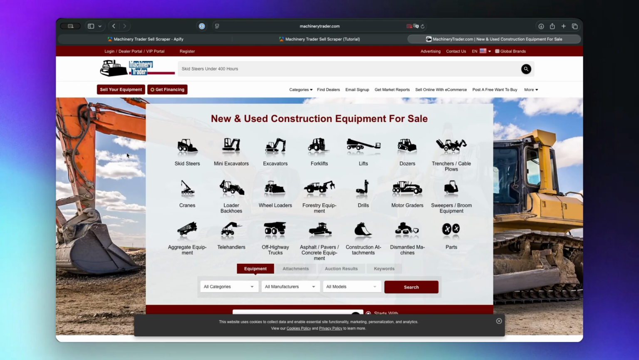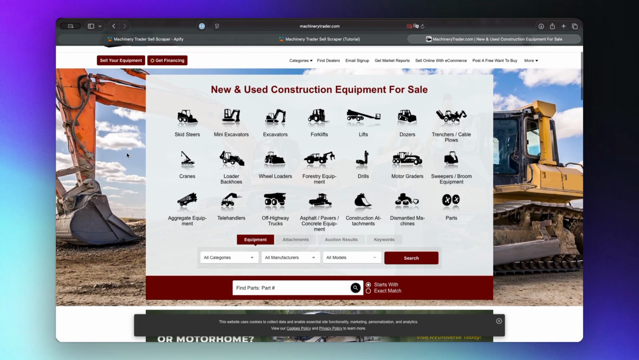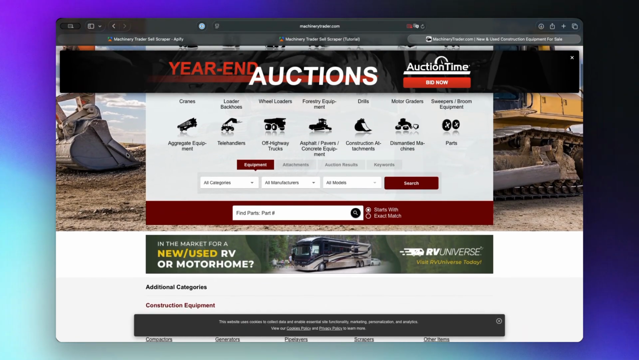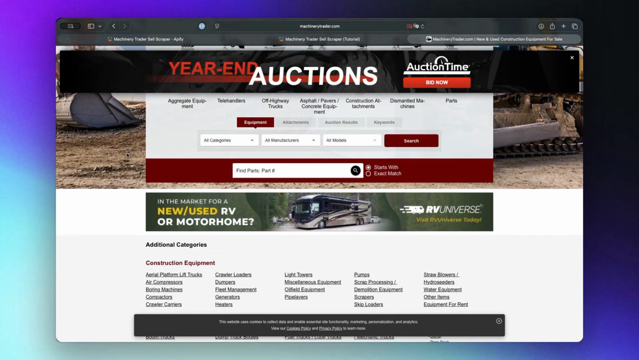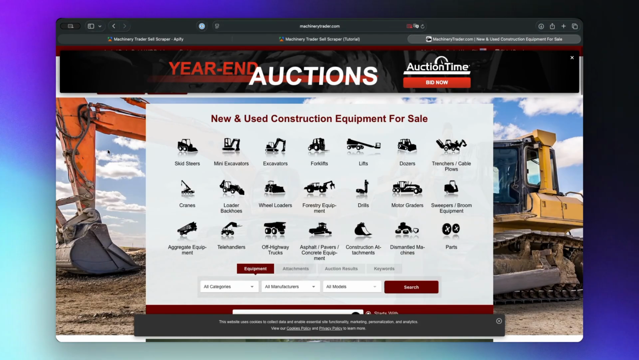It focuses only on equipment available for purchase, not rentals or auctions, and it extracts pricing, specs, dealer contact information, location data, and images. This is useful for equipment dealers, buyers, auction houses, and anyone doing market or pricing research on heavy machinery. So, how does it work?